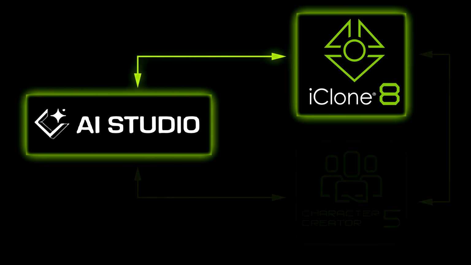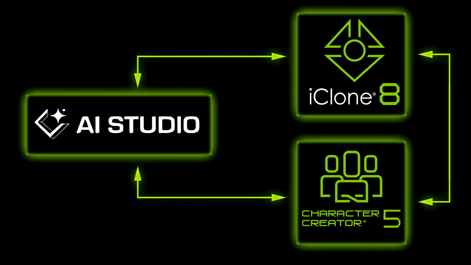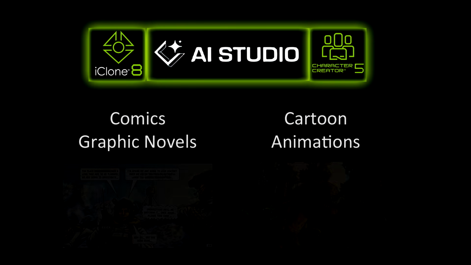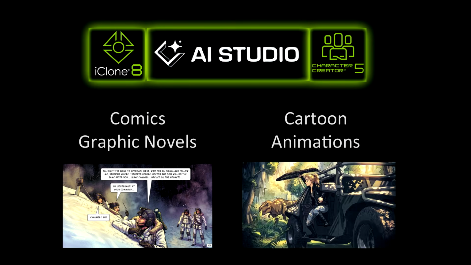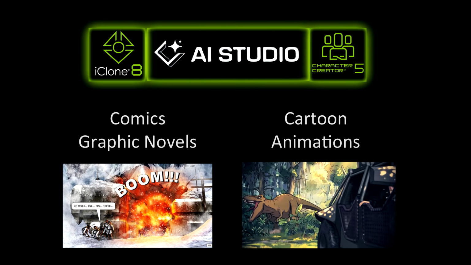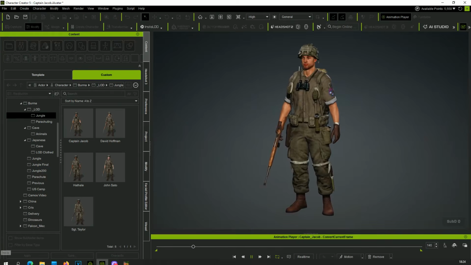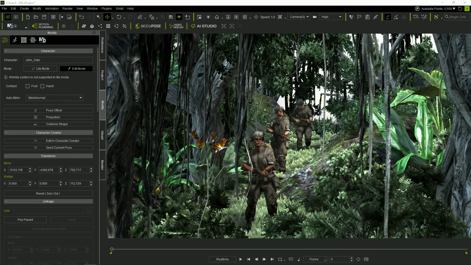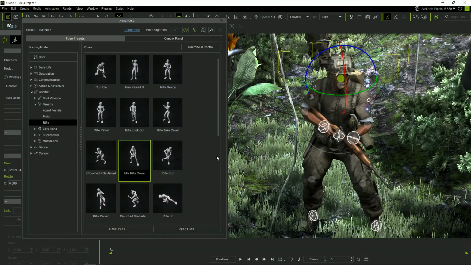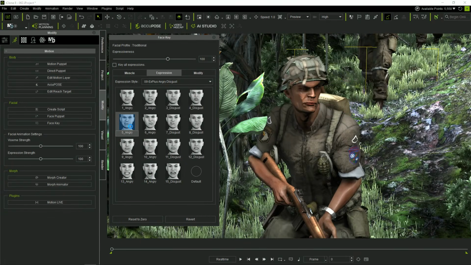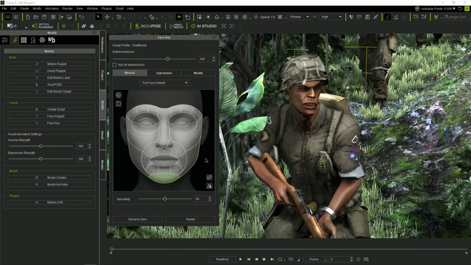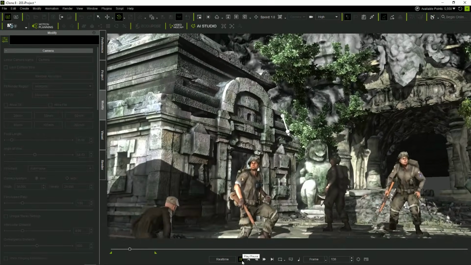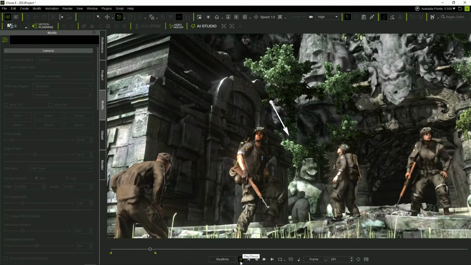However, Reallusion's AI Studio, in combination with iClone and Character Creator, provides much more control when using the AI. And in this video, we'll see it's a great tool to create the artwork for comics, graphic novels, and cartoon animations. We already use Character Creator to make the characters of the stories, and iClone to create the scenes. Tools like Acupose and the expressions predefined in iClone are extremely useful to put the characters in natural poses while applying facial expressions to them. In addition, iClone provides total control over the camera framing and the illumination of the scenes.